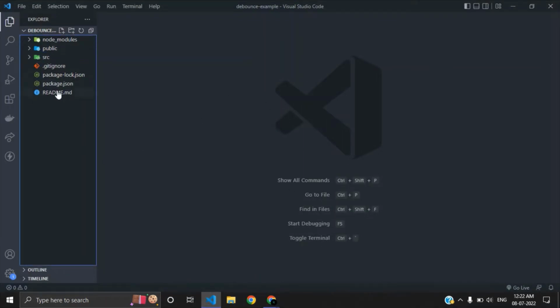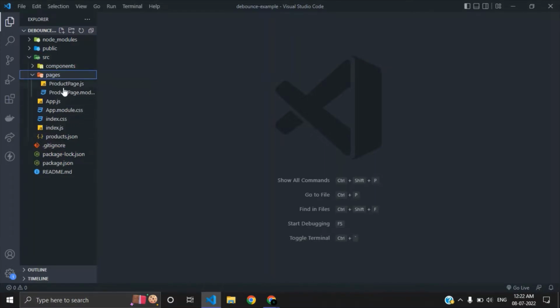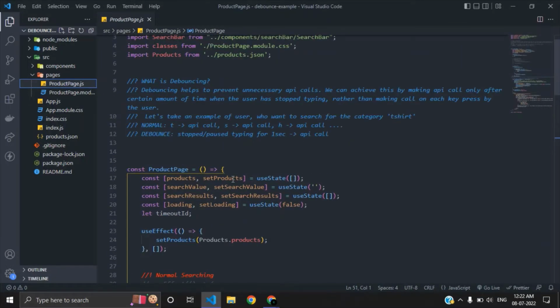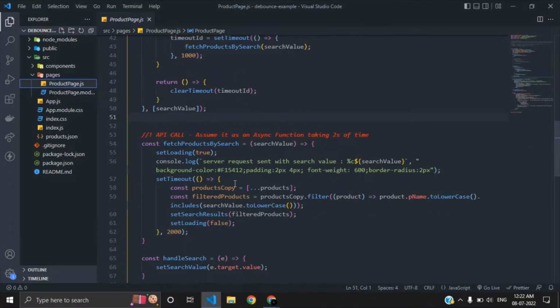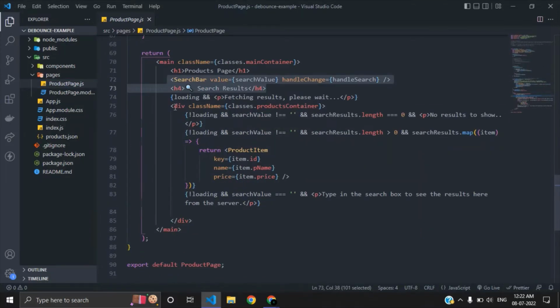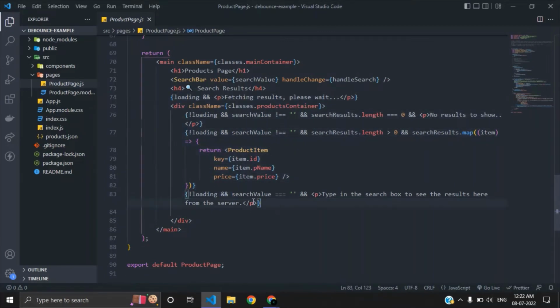Here I have a simple project which I have created using Create React App. Inside this, there is a component folder and a pages folder. Inside the pages, there is a product page. This is the main page you will see when I run this project. Inside this, you can see the JSX. There is the H1 tag. Below that, we have a search bar. And below that, there is some conditional rendering to show the filtered products.